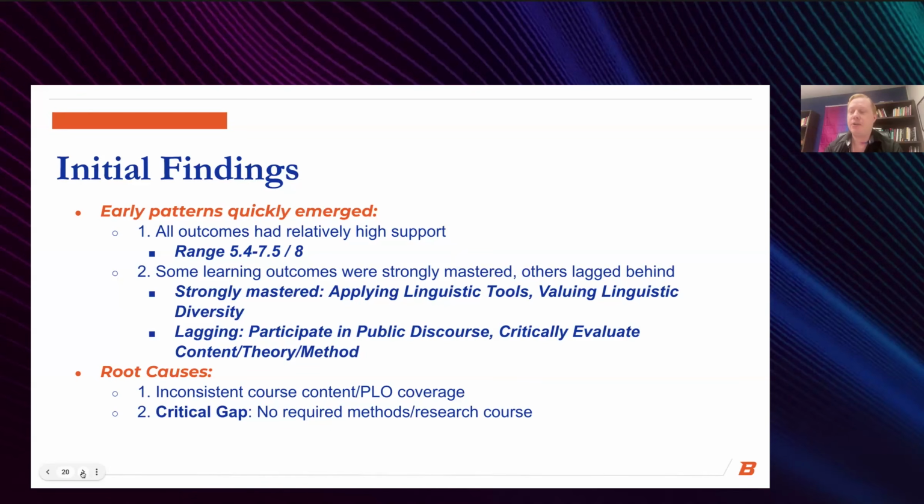So each year, the students are asked to evaluate their mastery of each of those learning outcomes in the online survey using a scale of 1 to 8, with 8 being the highest.